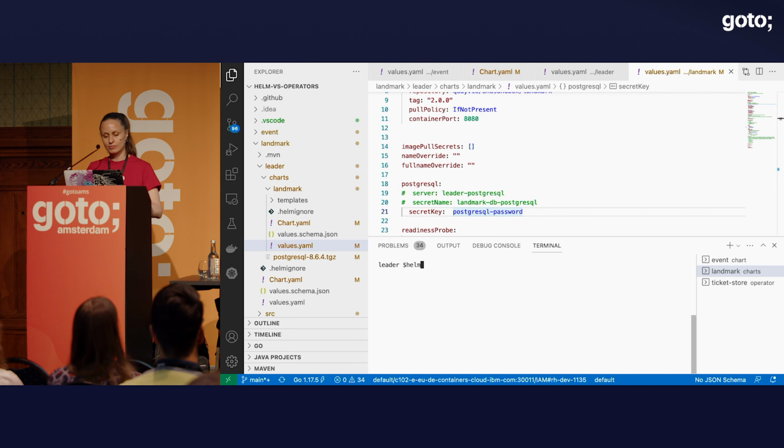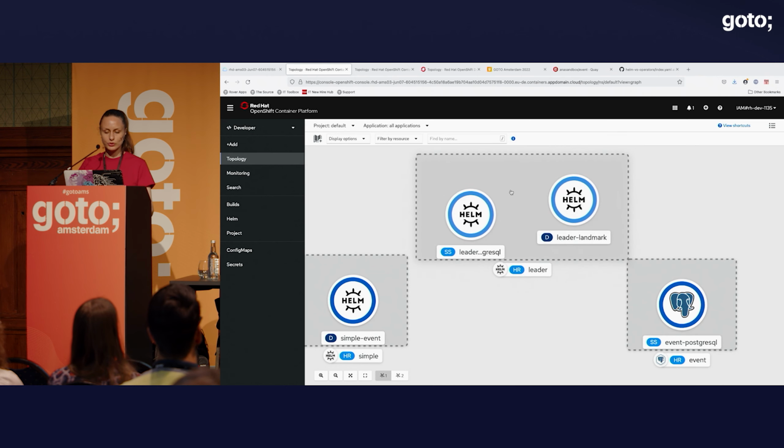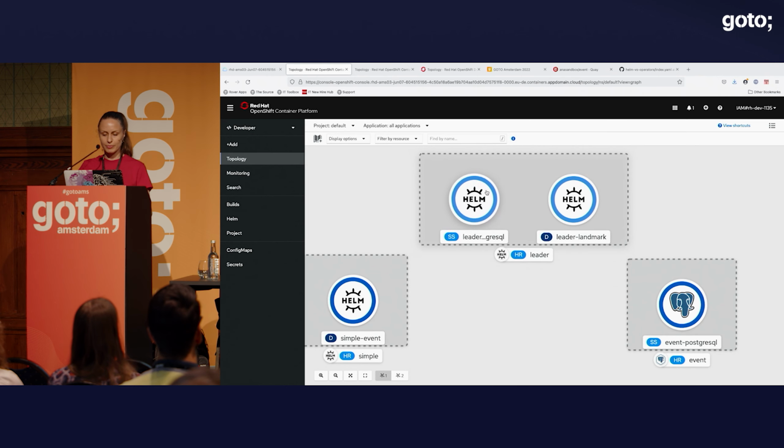Clear. Helm install leader. Let me just go a little above. Helm install leader. And then start from leader. So this is going to do the 2-in-1 installation of the things. It's going to take a little while. It's deployed. And yeah, you can see them now deployed all together and preparing to be up and running.